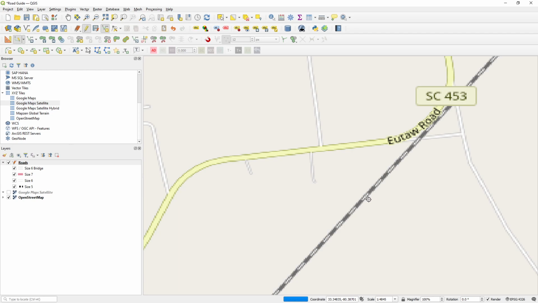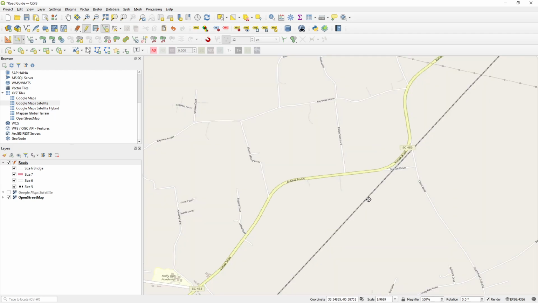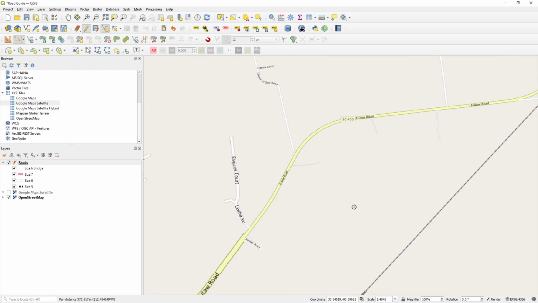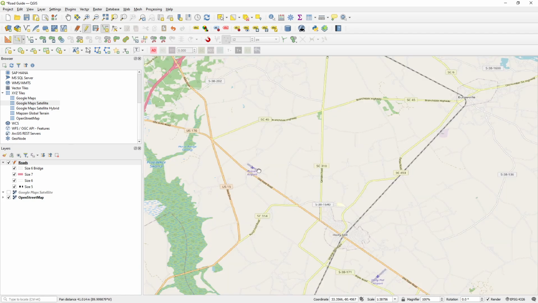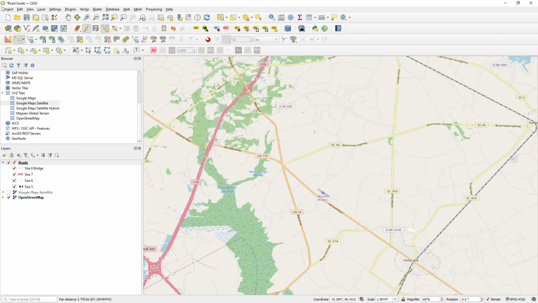It's less wide, and the dashes are the same, but it's less wide, I guess. It depends on the meters. That's all. That's really everything I wanted to cover.